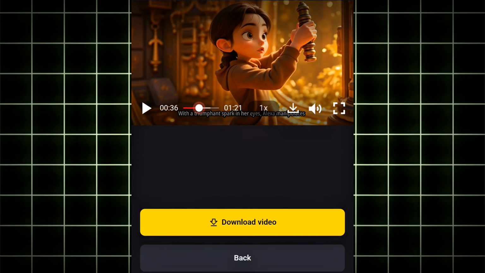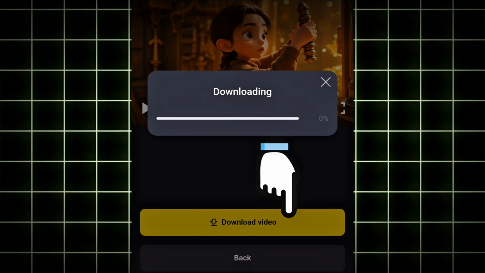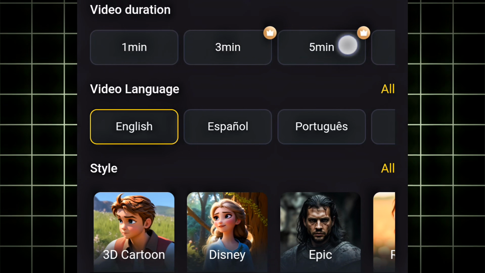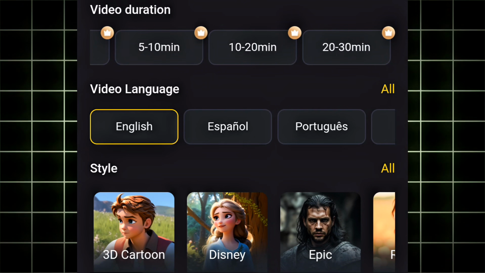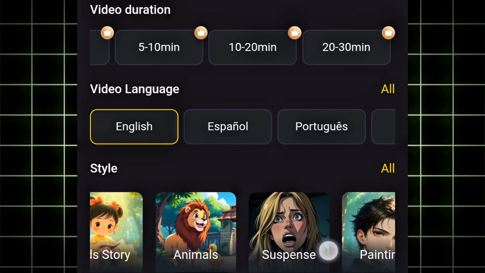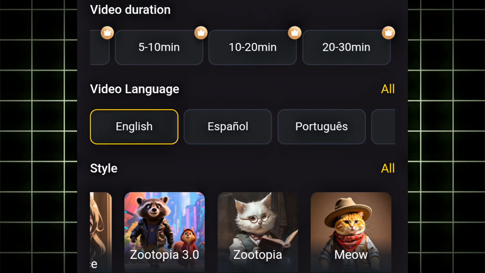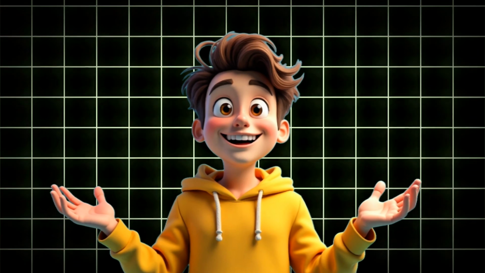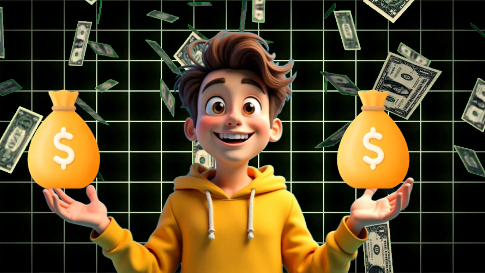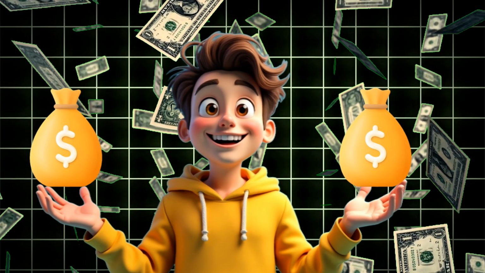The result looks excellent. You're now ready to download it. Just click on Download. Now you can easily create 30-second videos with Magic Light in multiple languages and styles. The best part? The content you generate is fully monetizable. With Magic Light, you can produce high-quality videos and earn substantial revenue.